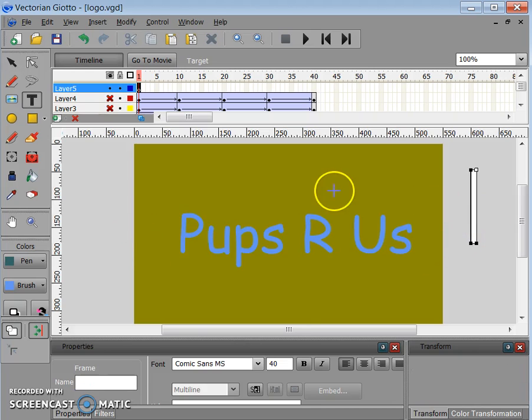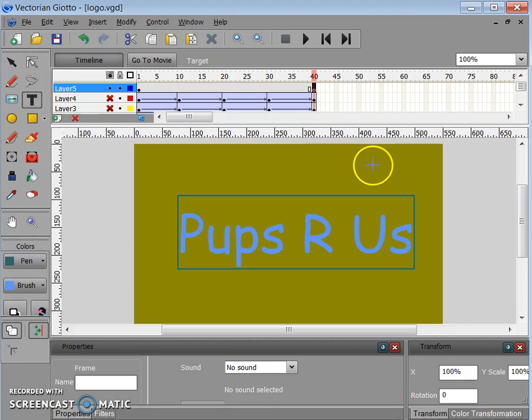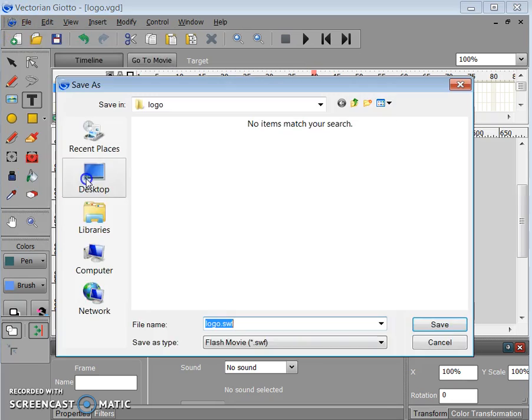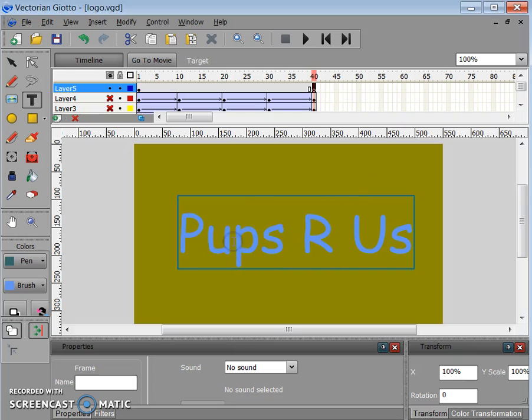Well, whatever. This is now only appearing on the first frame, so if I want this to appear on all 40 frames, I'm going to right click under the 40 on that layer, and all I need is the keyframe. And since the words aren't moving around the screen, I don't need to do any tweening. So I'm going to give this a final save, and then I'm going to go File, Export Flash Movie, and since I already gave it the logo label, and I don't think at this point compress does too much, it doesn't matter. Go ahead and select it if you wish.